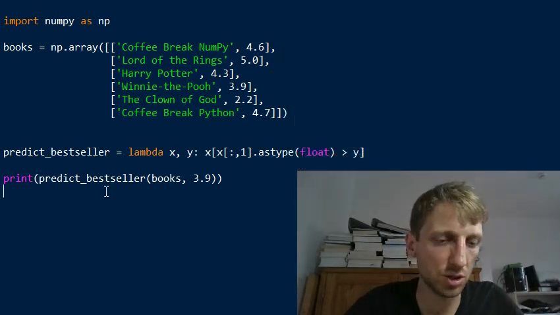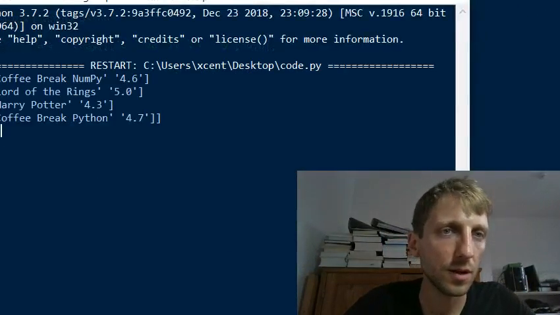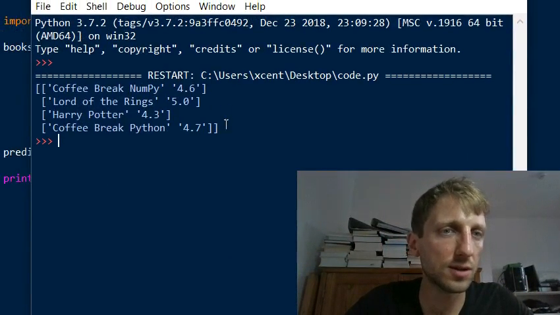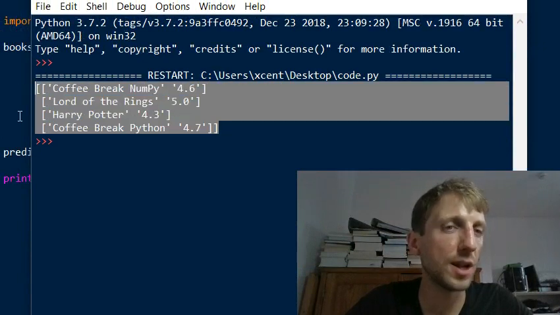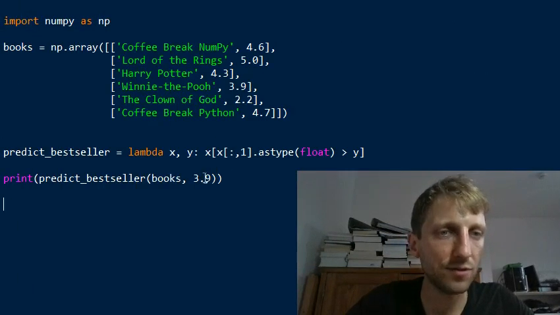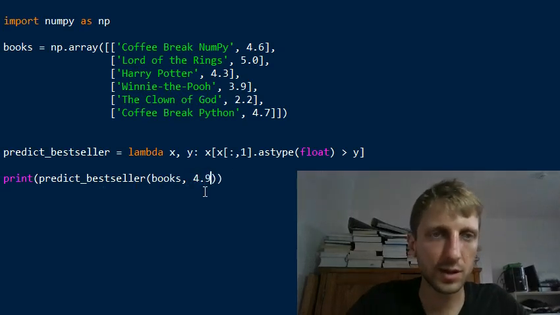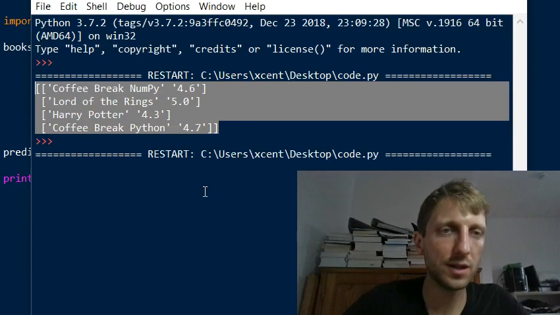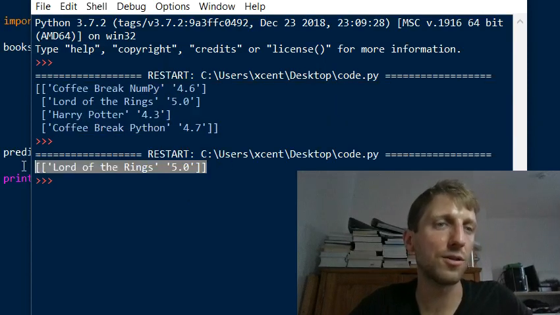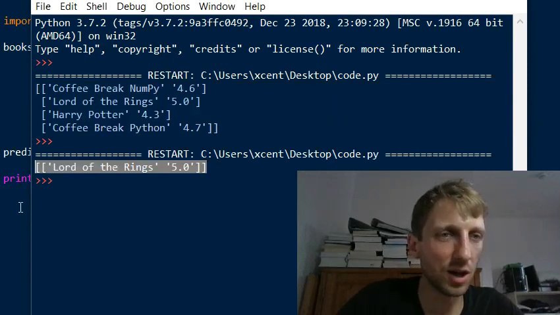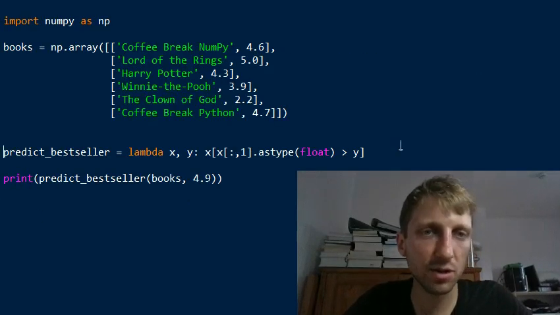So let's refresh our shell. Okay, now you see all the books. So we have returned all books that have rating larger than 3.9. What happens if we want only the books that have rating larger than 4.9? Then you see there's only one left, Lord of the Rings. Okay, so that's it. That solves the problem.